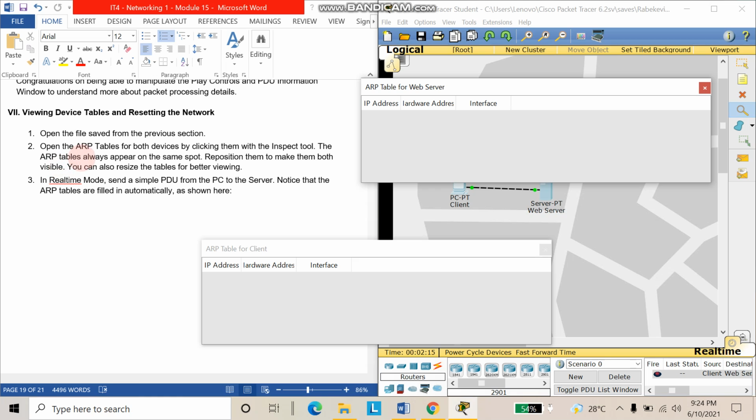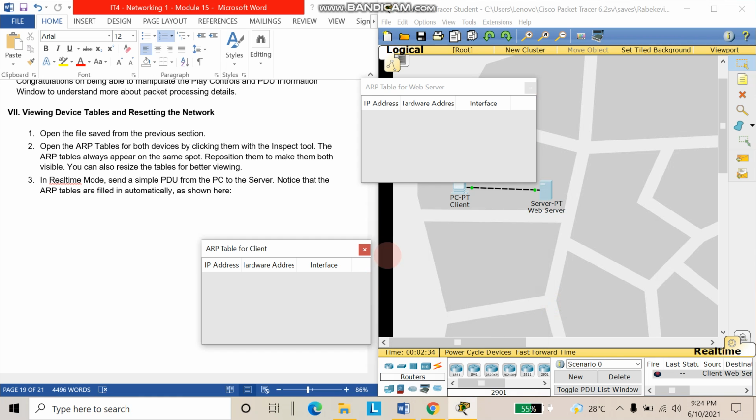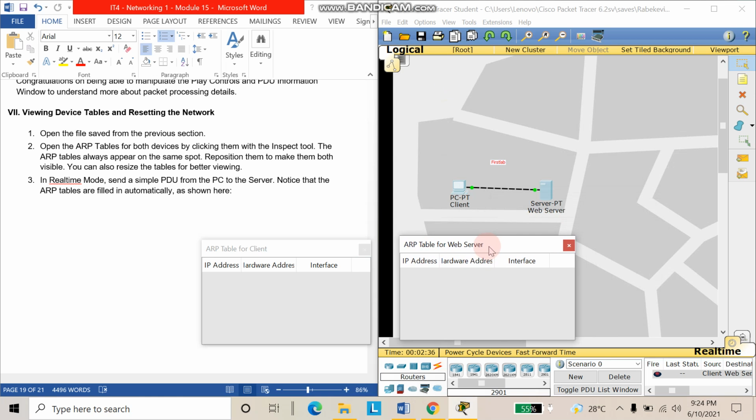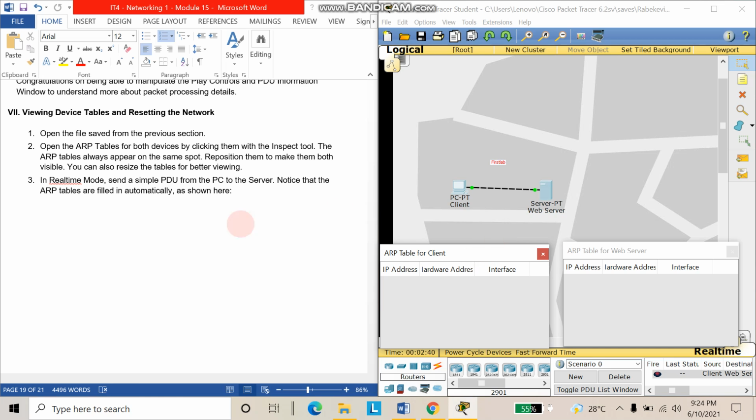The ARP tables always appear on the same spot. Reposition them or to make them both visible. You can also resize the table for better view. So, i-resize na lang para makita kagad kung anong matabo karon. Ilulutan na sila. So, aring sa web server, aring sa PC.